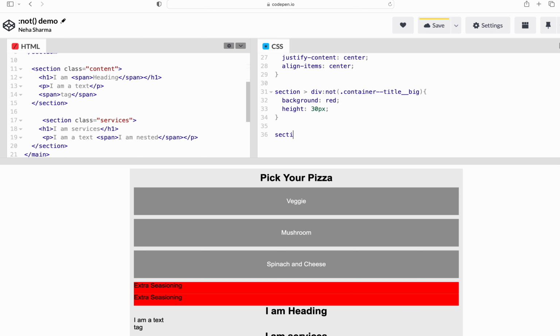So let's see. We are going to use :is here, and we are going to pick both classes, services. And if you don't know what this :is selector is, I have already made a video on this. I will leave the link in the description box so that you can see. So we are using :is, and we are picking content and service class, and then we are going to use the :not selector, and in the :not selector we are going to pass the condition. The condition is that if span is not the direct child of these. So this is how we are going to write it.